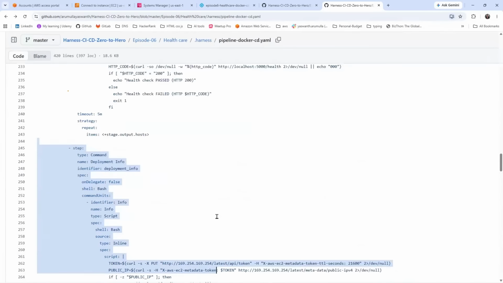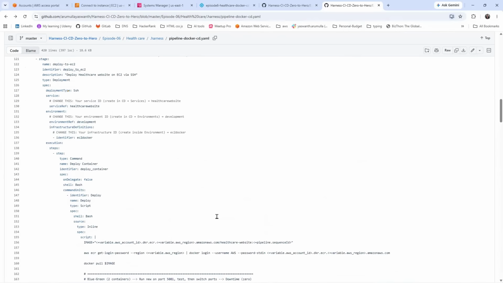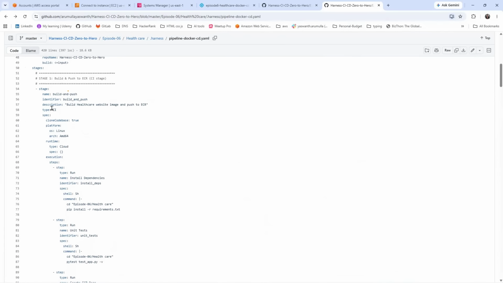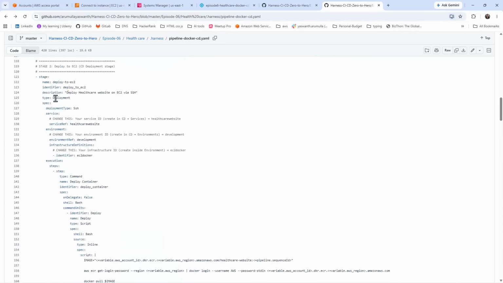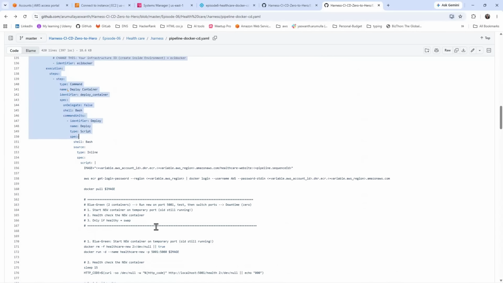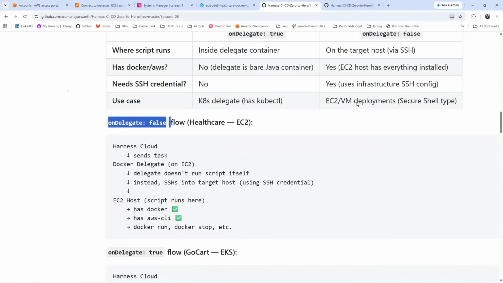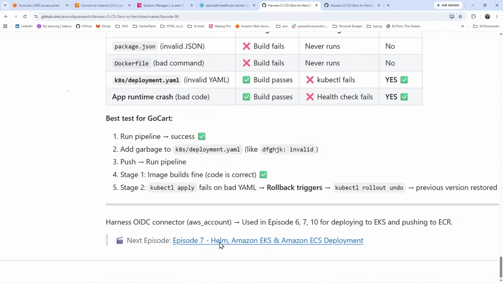Suppose in this stage, or this stage, or this stage, if any stage fails, it will automatically roll back. See, the rollback strategies I have given here.